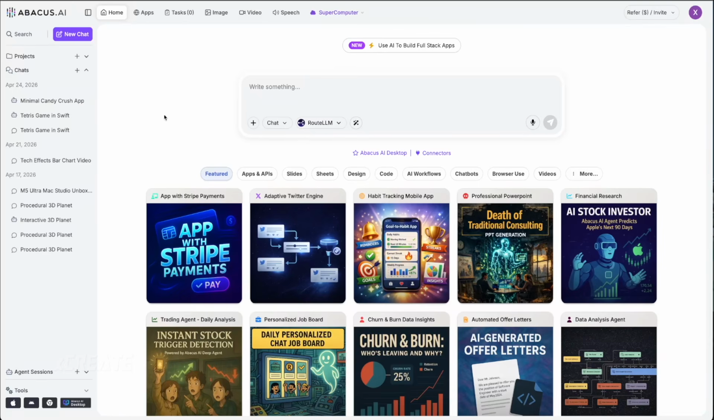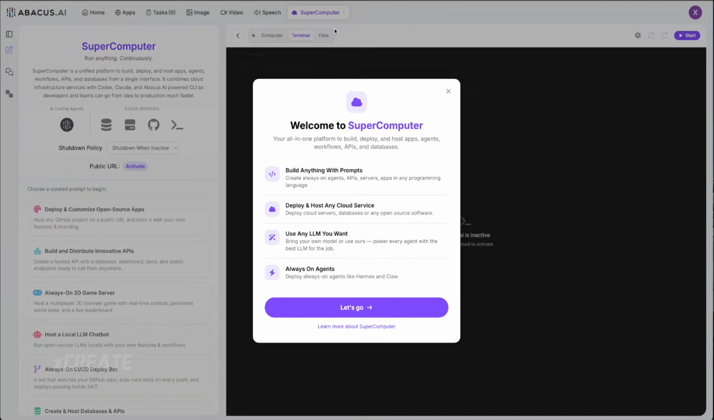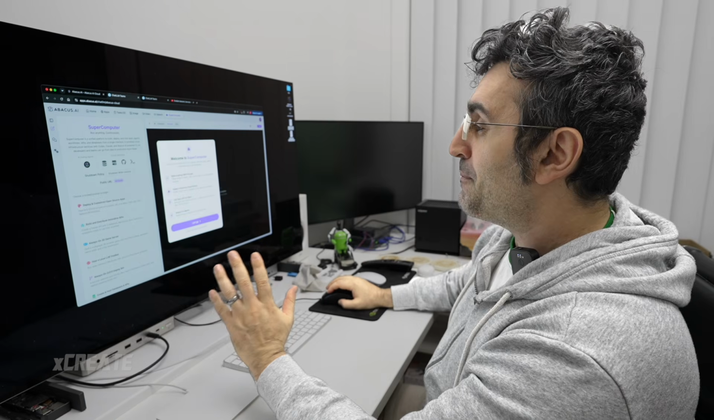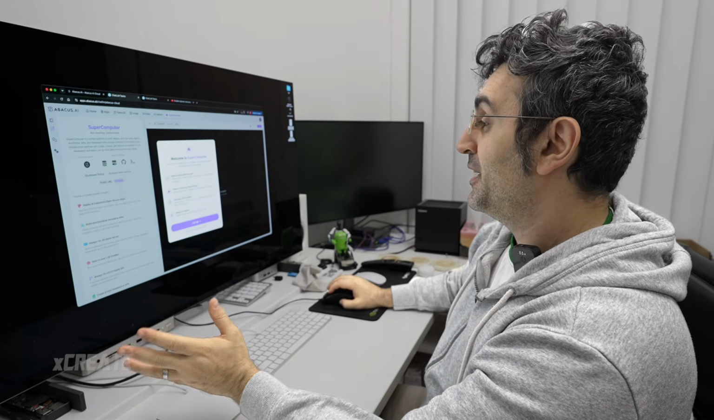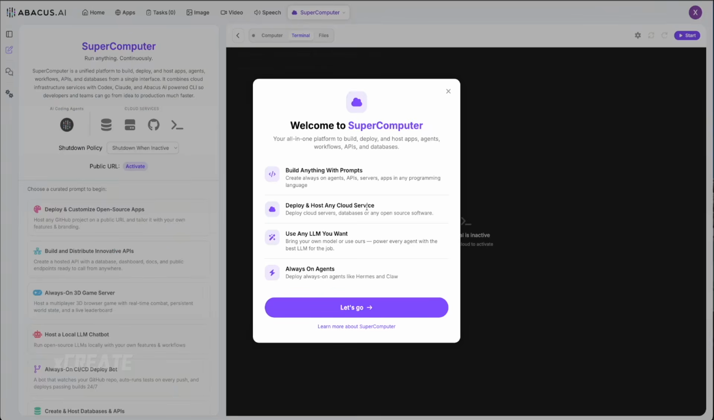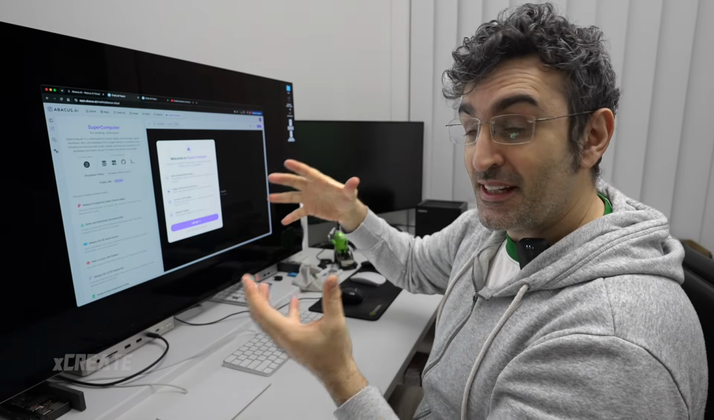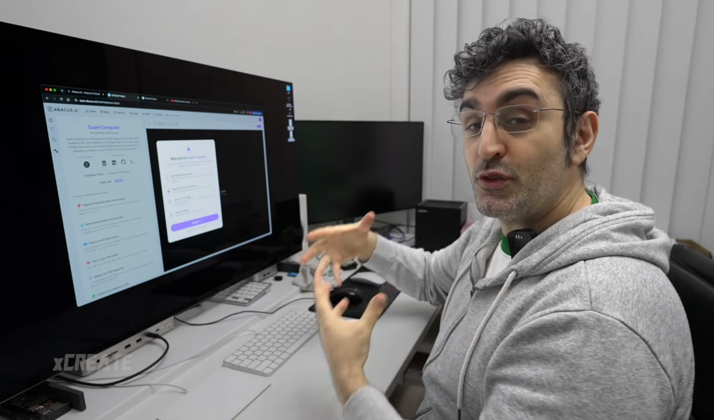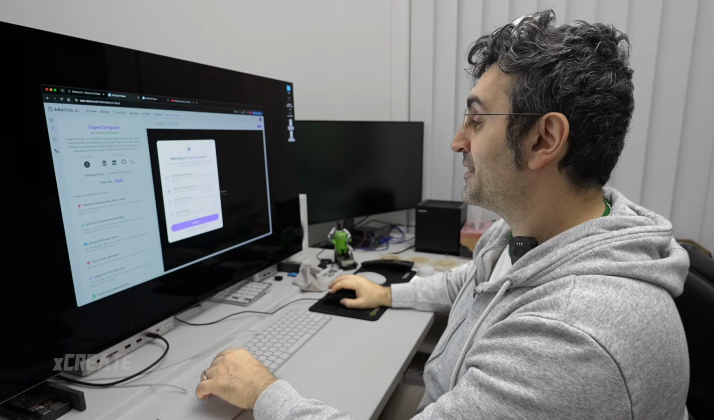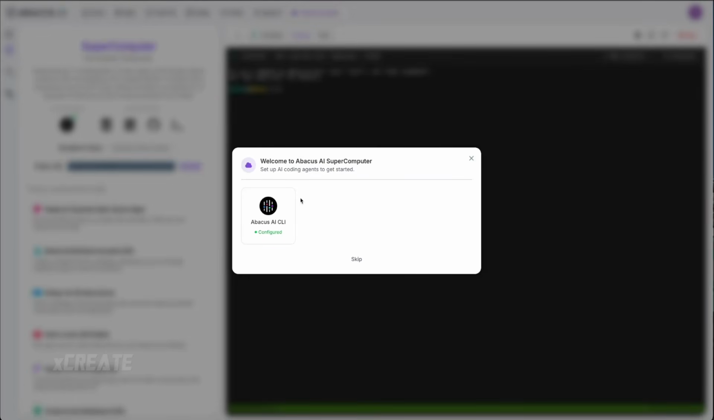When you go into Abacus AI, there's a new tab over here called Supercomputer. You can choose Hermes, Claw, and also Supercomputer. So Supercomputer is what we're going to check out today. It says, welcome, build anything with prompts, deploy and host any cloud service. So the idea is you make something with a prompt and you get to host it straight away for other people to utilize. Welcome to Abacus AI Supercomputer.